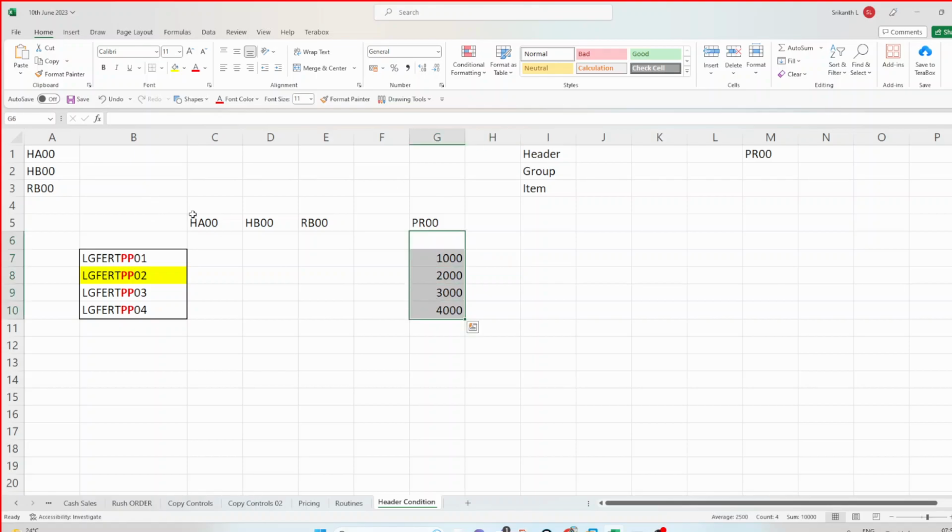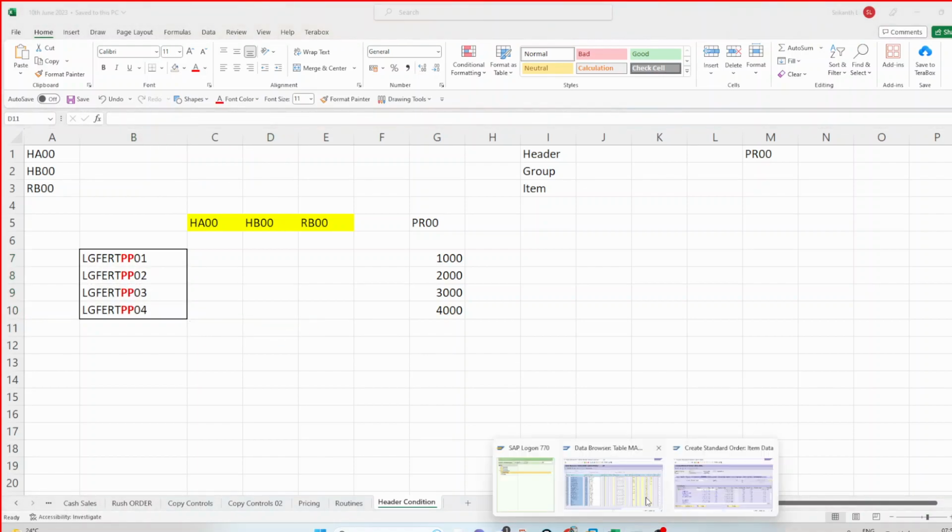Now header condition, as the name says, is actually applied at the header level. We are trying to understand the concept of header condition by taking 3 examples, and we will see one by one how they behave. If you remember these 3, that is more than enough. Now I'll go to this particular order.